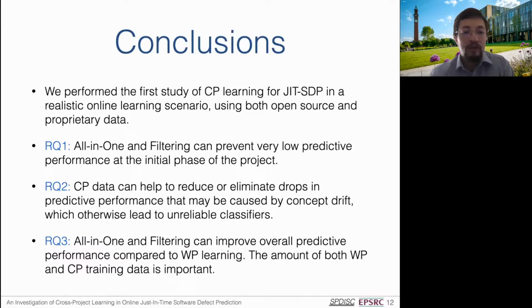So in conclusion, we performed the first study of cross-project learning for JIT-SDP in a realistic online learning scenario using both open source and proprietary data. The all-in-one and the filtering approach can prevent very low predictive performance at the initial phase of the software project. The cross-project data can help to reduce or eliminate drops in predictive performance that may be caused by concept drift. And the all-in-one and filtering approach can improve the overall predictive performance compared to within project learning. We found that the amount of both within project and cross-project training data was important.